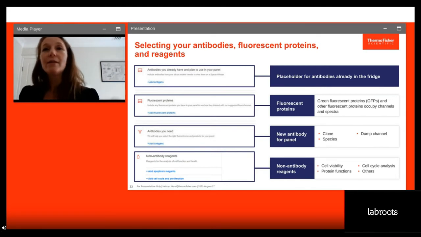And for this, you can add in the antibodies, and you can add in the antigen density as well of these antibodies, which is really quite handy. And then the final step is to add in any extra non-antibody reagents, things like your cell viability dyes, your functional protein dyes, or your cell cycle analysis dyes and other things like that.